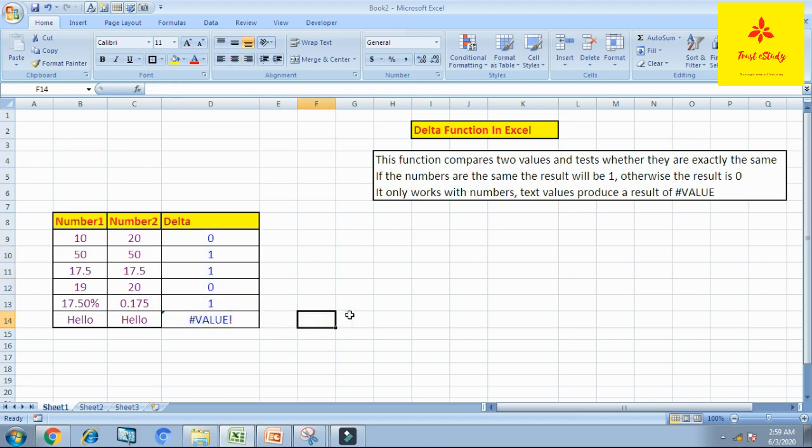So here I get the result. As you can see in the table, 10 and 20 are different, so it gave me a result of 0. 50 and 50 are same, so it gave me a result of 1. 17.5 and 17.5 are same, so it gave me a result of 1. 19 and 20 are different, so it gave me a result of 0. 17.5 and 0.175 are not same, so it gave me a result of 0.